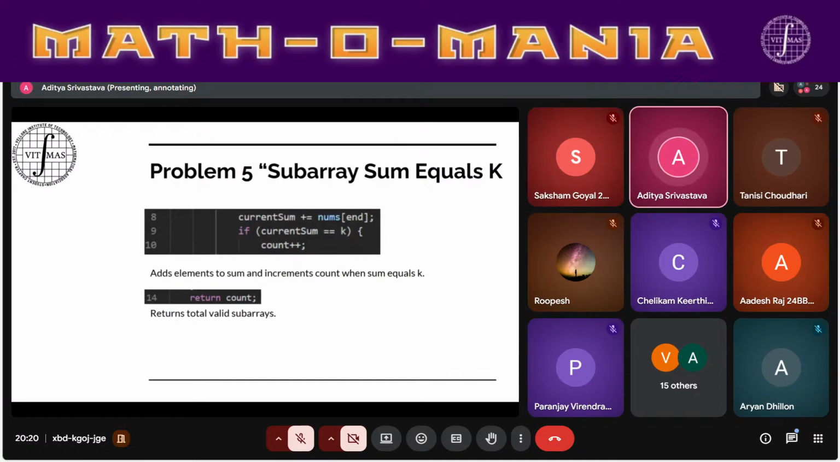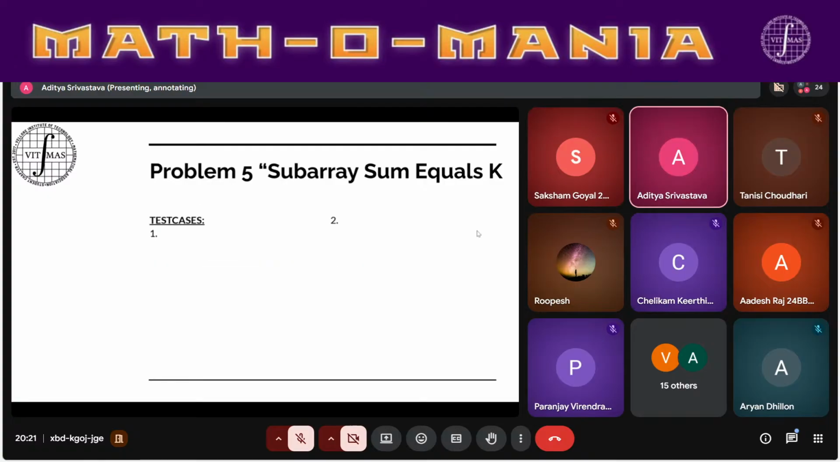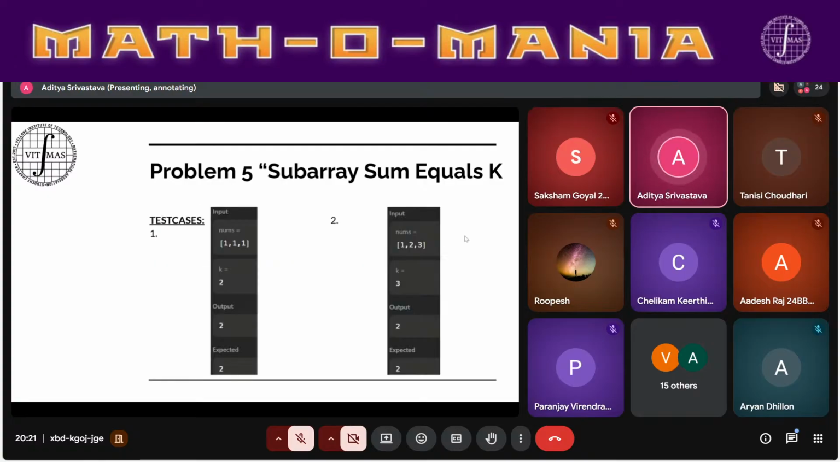So basically, this means that the sum of the subarray would be stored in current sum. And if that sum is equal to our target value, we would increment the count by one. And finally, the function will return count. These are some of the test cases we saw.